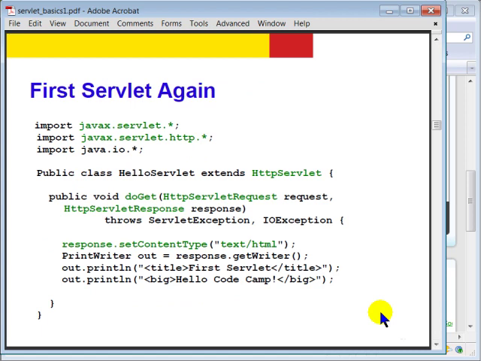So this is the simplistic servlet code again. In this case, you are receiving an HttpServletRequest object and an HttpServletResponse object, and then you're creating a response message. One of the things you can do is set the content type, and then in this case we're actually sending these two lines to the client.